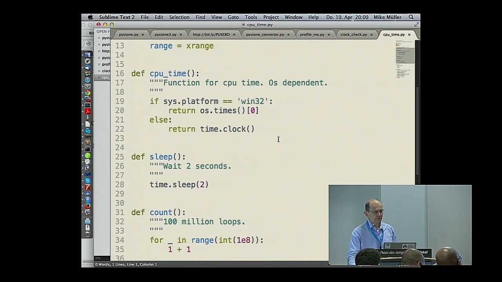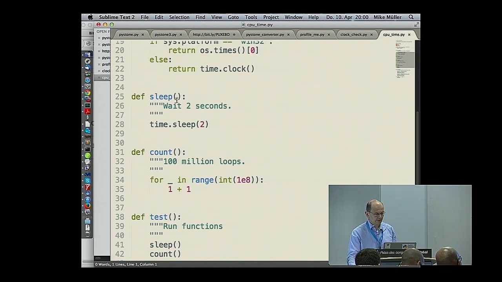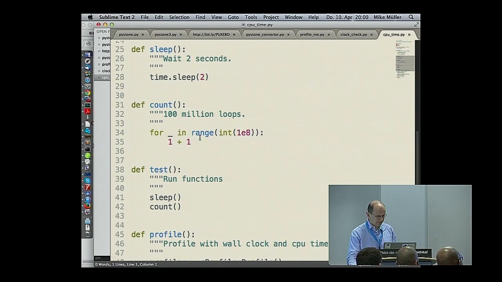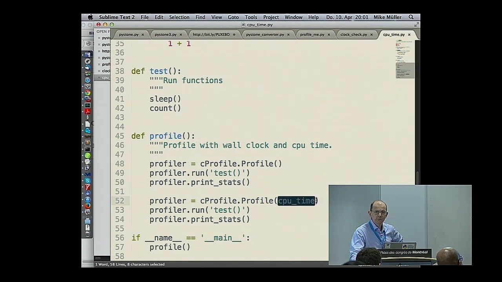And then you can see this is the CPU time here, and the other one is the real runtime. I have two functions: one sleeps for 2 seconds, and this one is just doing 100 million loops here at this place, doing 1+1. And I use both of them, and then I use a profiler. Now what I can do with the profiler here is provide my own function. If I don't do anything here, it uses the default timer to do this. But here I use CPU time, and now it measures the CPU time for profiling.